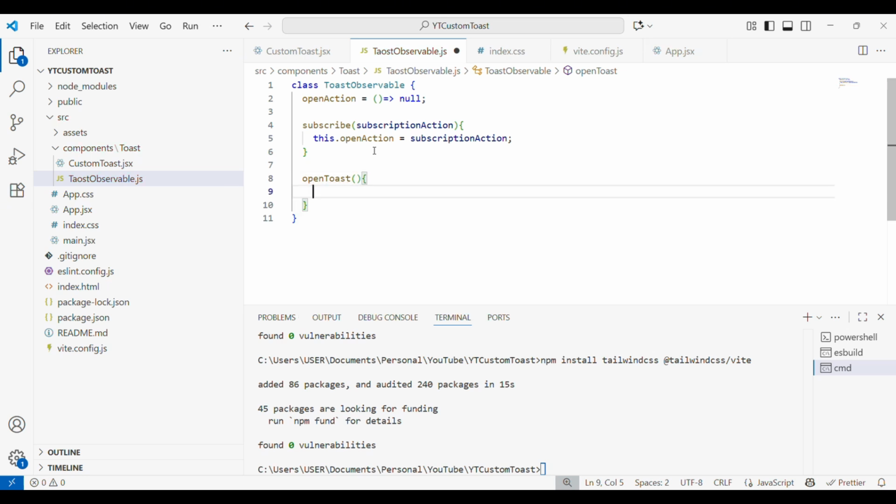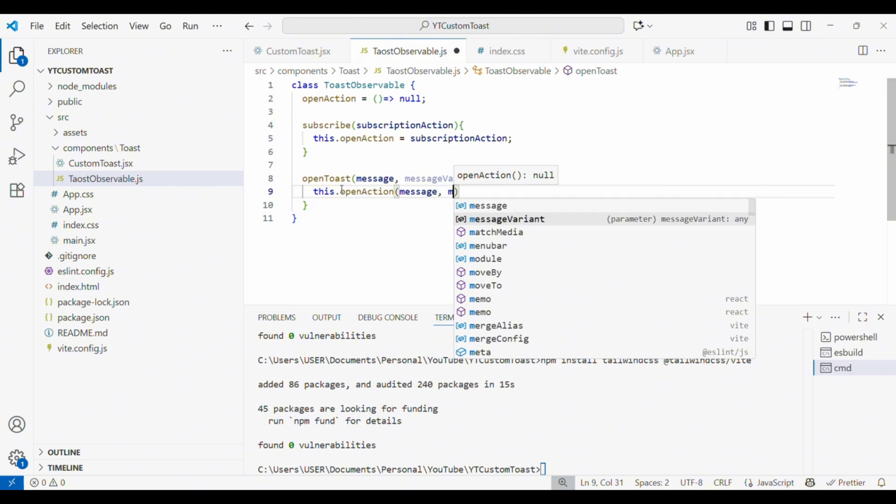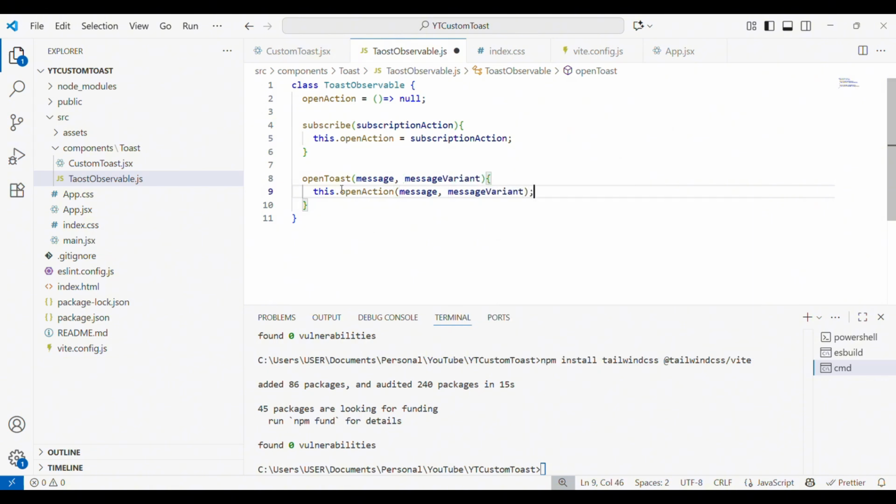So this is like our notifier. I'm just going to say the message, and then the message variant. All right, then I'm going to say this.openAction, and then it's going to be message, and then the message variant.